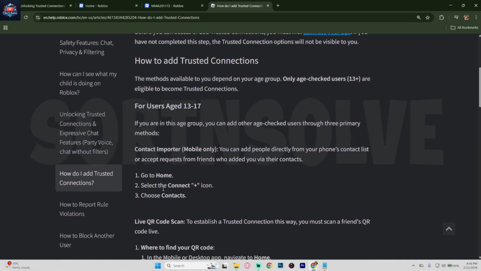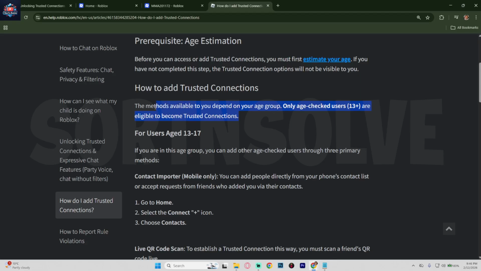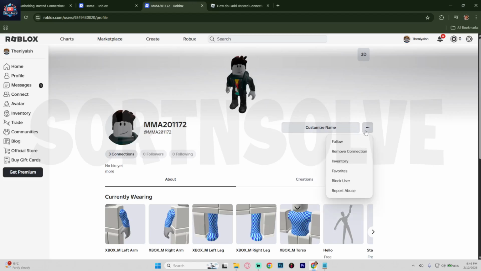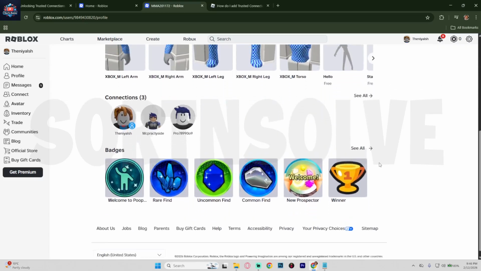Always avoid sharing personal information and use the block or report feature if anything feels unsafe. Trusted connections are built through positive interaction and smart privacy settings.